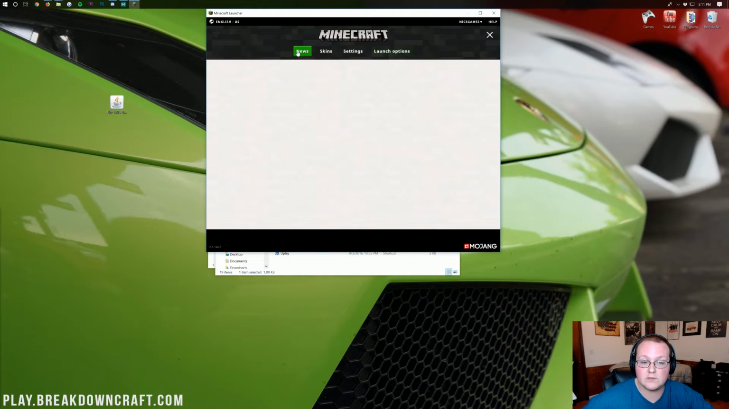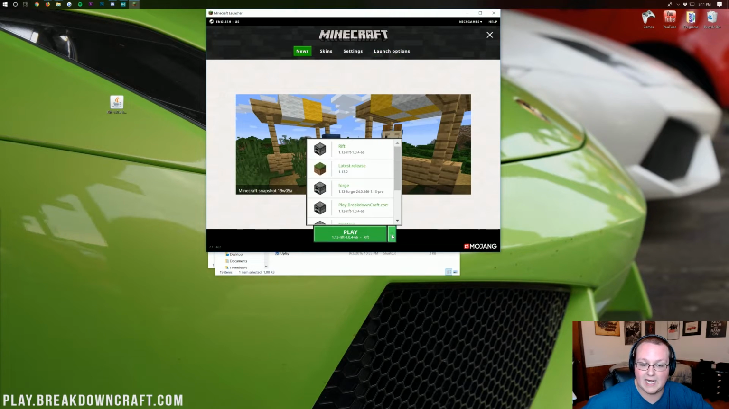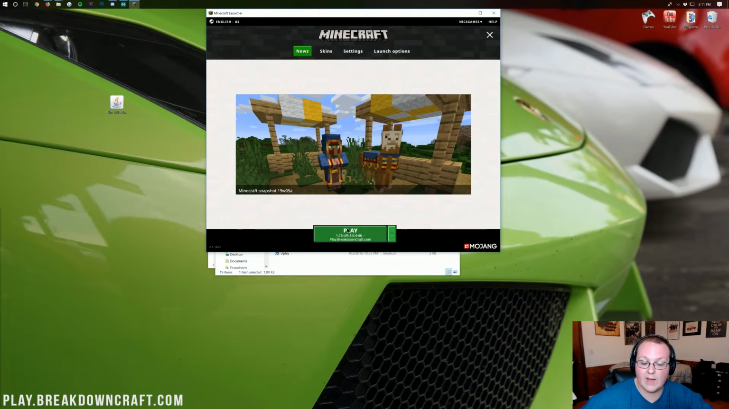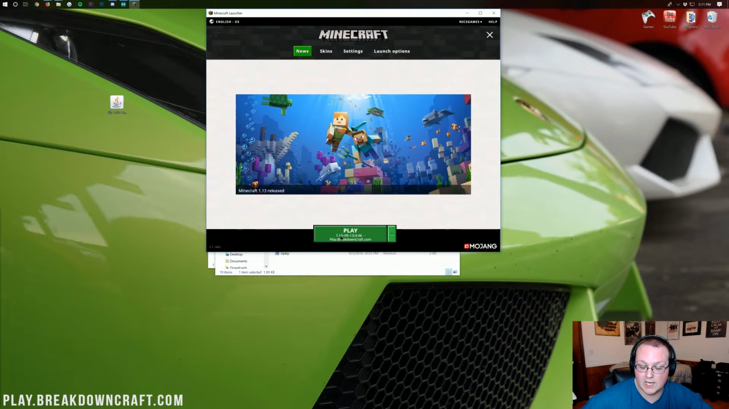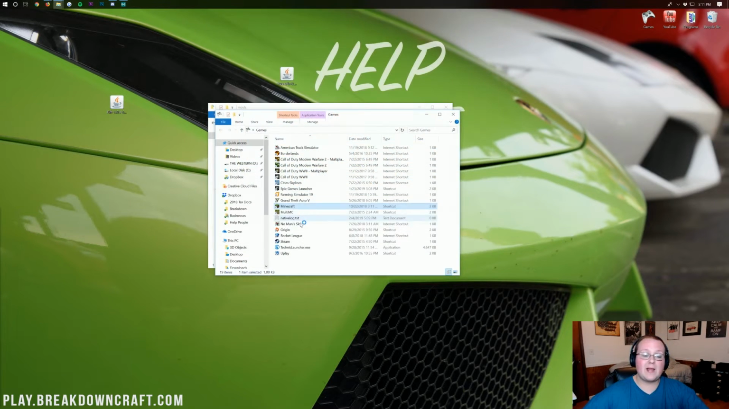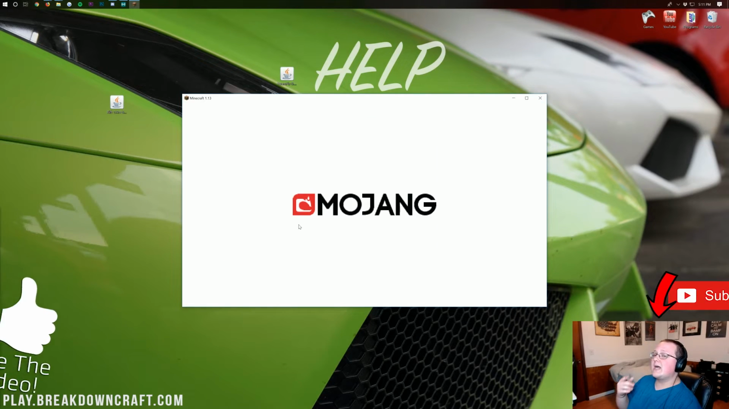Go back over to the news tab. Now we want to click on the little green arrow here, and we want to select play.breakdowncraft.com. Then we want to go ahead, click play, and again, this says 1.13-Rift there. Click play, and it will finally open up Minecraft 1.13 with Foamfix installed, lowering our RAM usage like crazy.